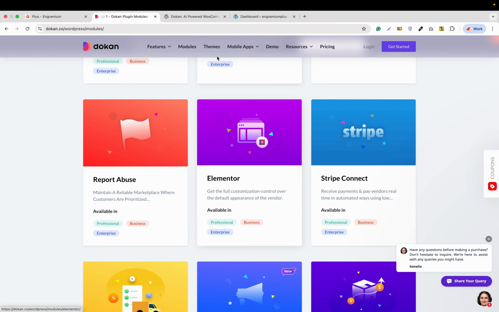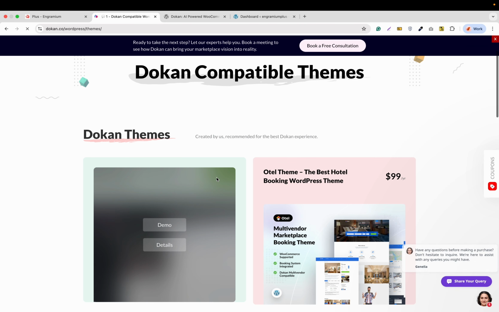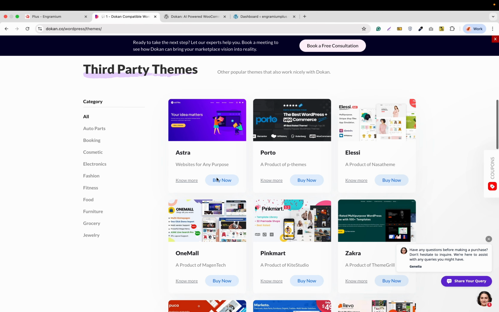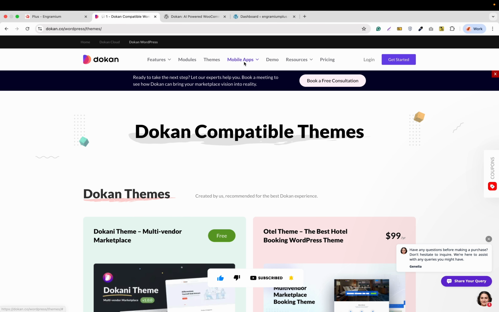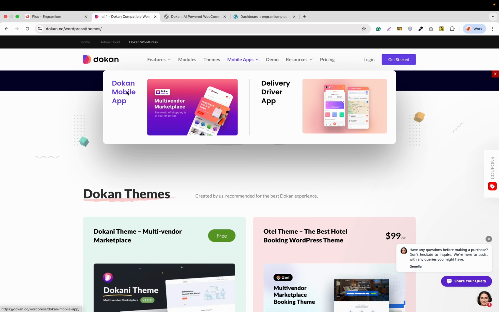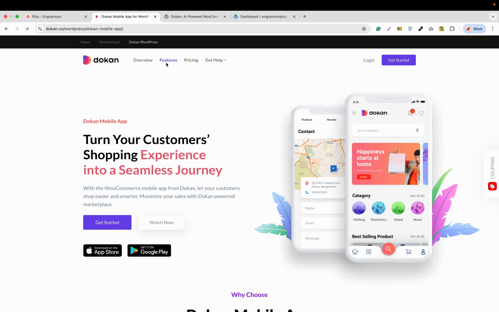Now, if you go to the themes, we'll be able to see the compatible themes in here. It has Astra, Petro, SE, OneMall, PingMart, Jakra, and so on. Dokan has the mobile apps as well. It has the delivery app as well.